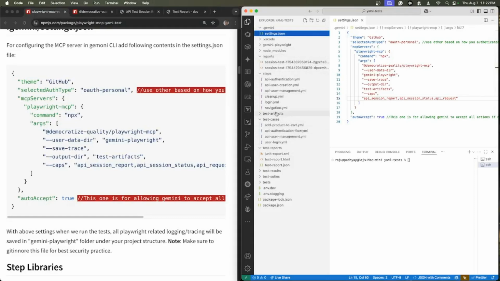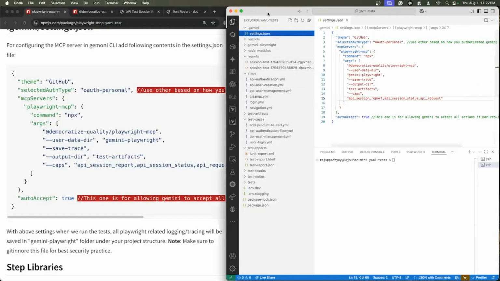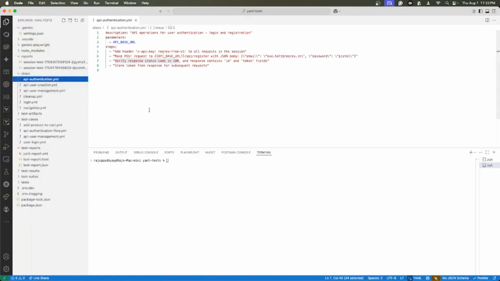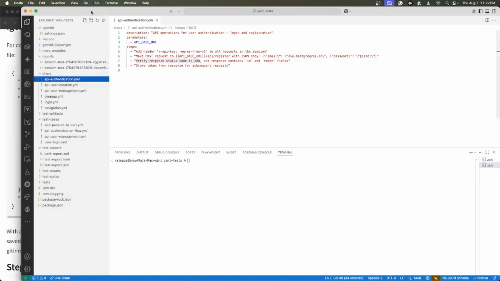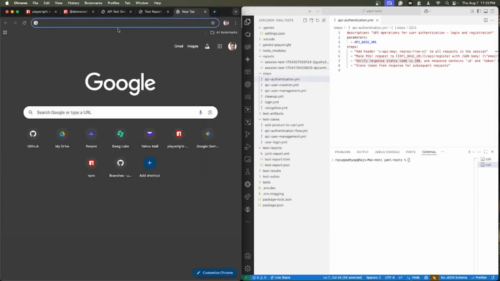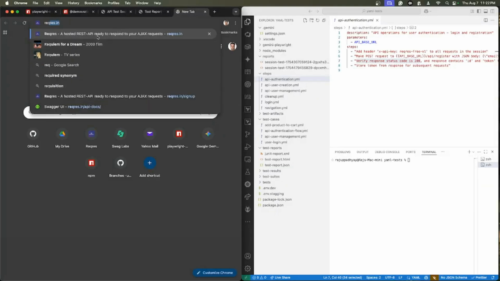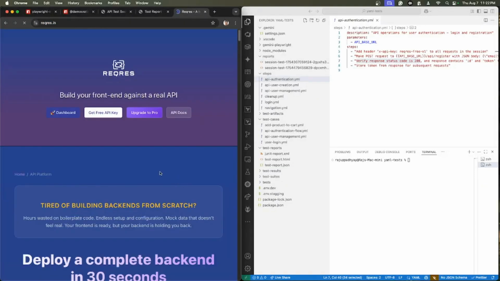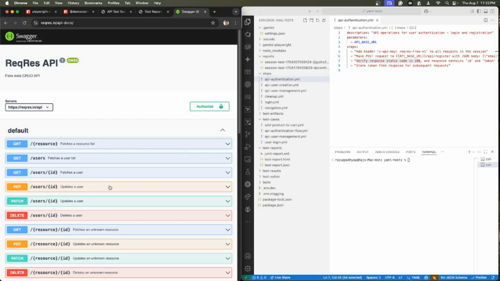And once you are done, you have to come into your steps folder and define your step for authenticating the API. For this demonstration, I am using one of the sample REST APIs, which provides you free APIs for testing. If you go through their API docs, you will be able to see the available APIs. For this demonstration, I am using an authentication API and a user extraction API.